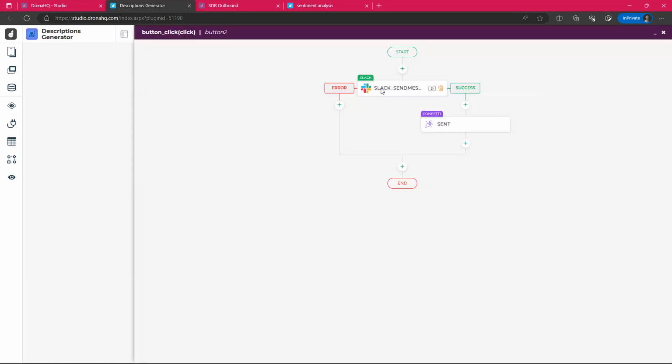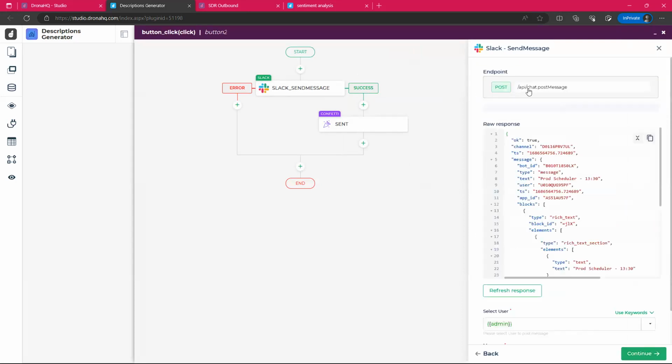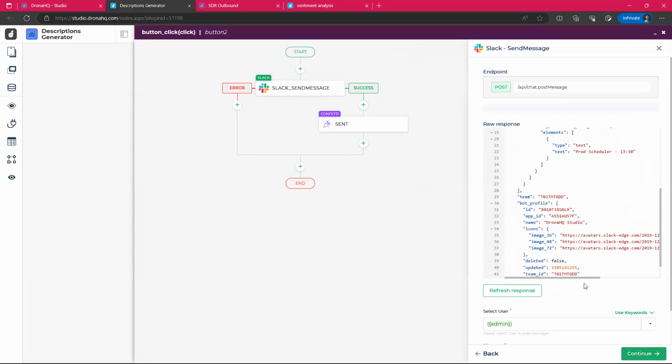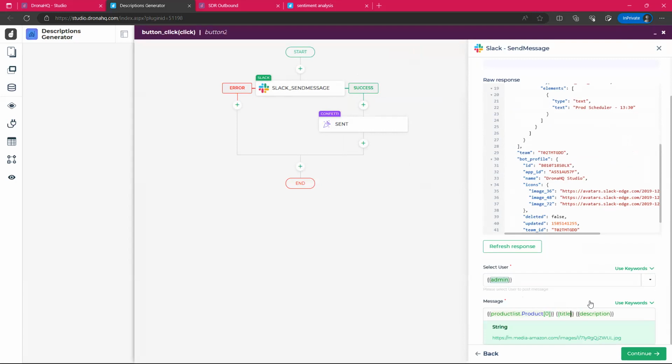You can see send message. This is a particular endpoint of the API which helps us to post a message. Now this post message will take two things: first of all, the user ID and the message. You can see it is getting admin, and the message is product list dot product, the first of the array, and then title and description. All these three things will be sent to the person.